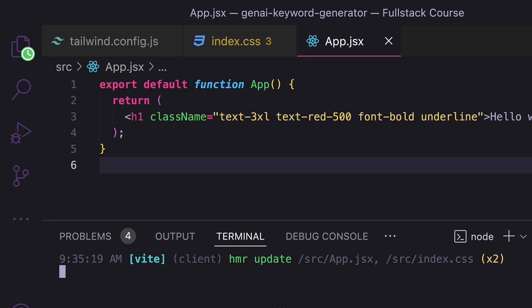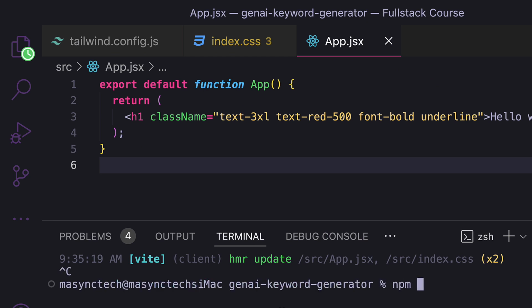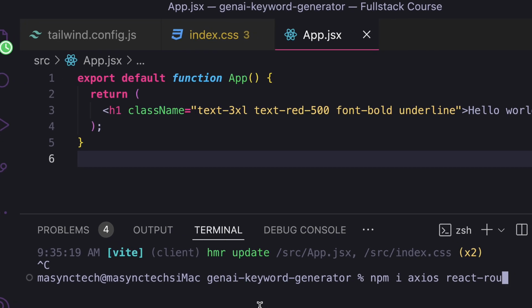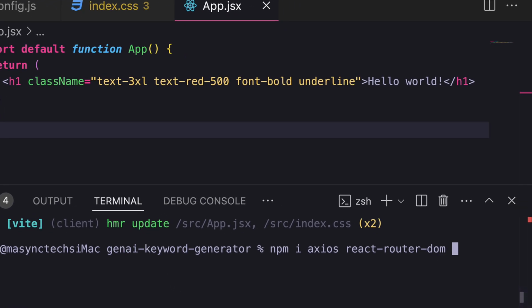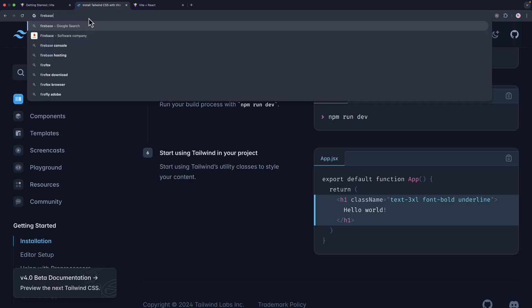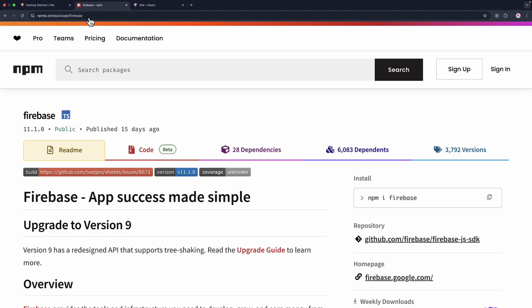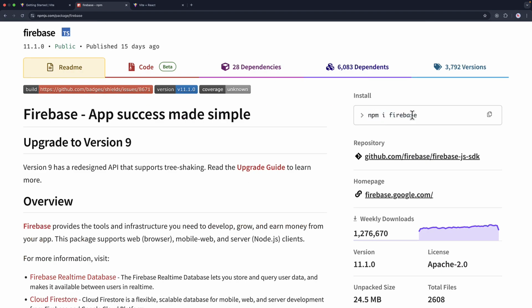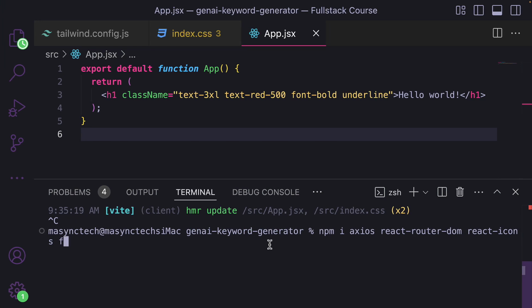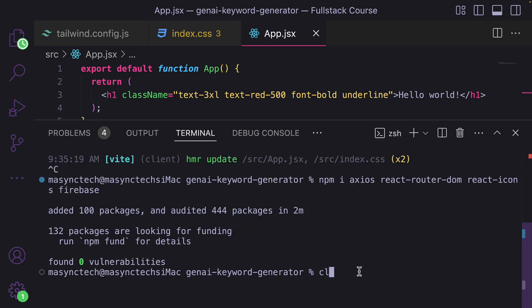And let's install these packages with npm i axios to make the HTTP requests, react-router-dom, and react-icons. And let's search for Firebase npm and copy that. So let me type npm i firebase and hit enter. Alright, it is done.